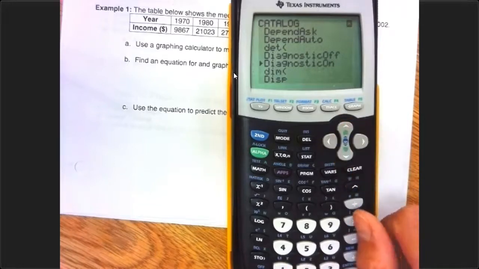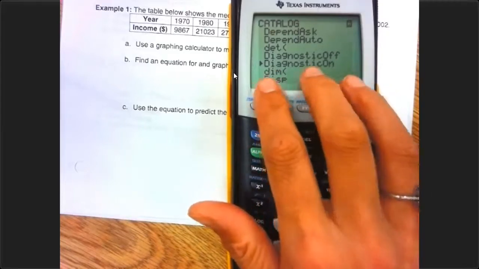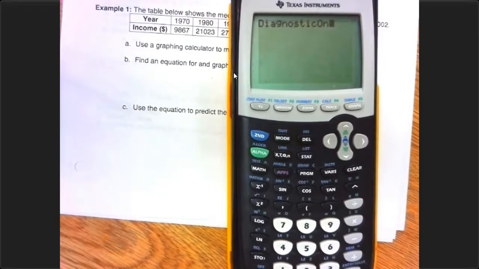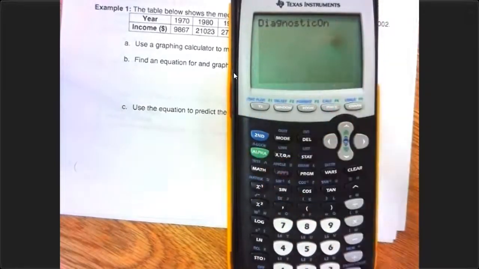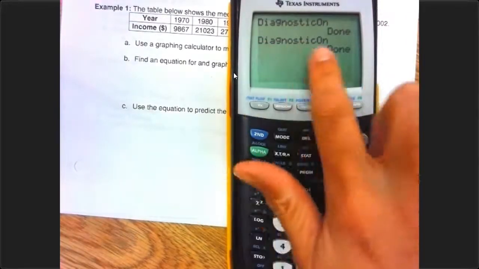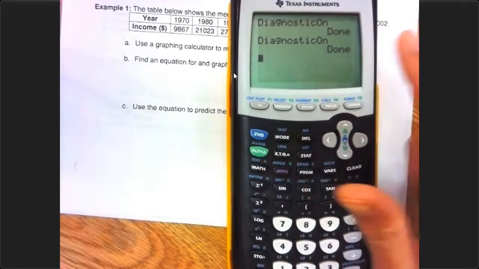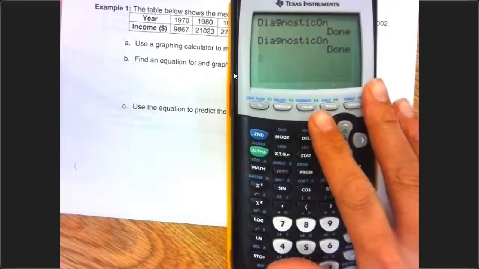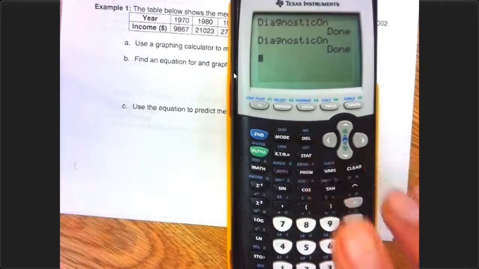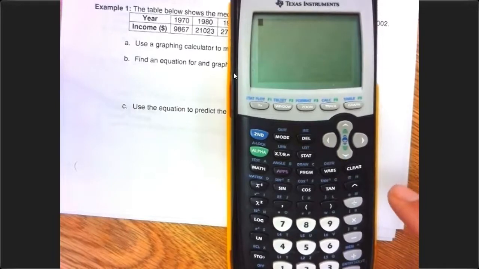And you're going to stop at diagnostic on. You're going to hit enter. It should say diagnostic on. You need to hit enter one more time. And it should say diagnostic on and then done. So what that's doing is setting our calculator up to give us all of the information we need from it. So now I'm just going to hit clear again.